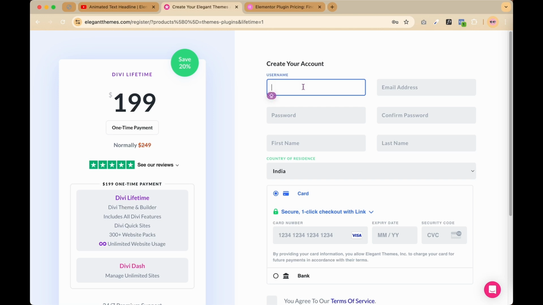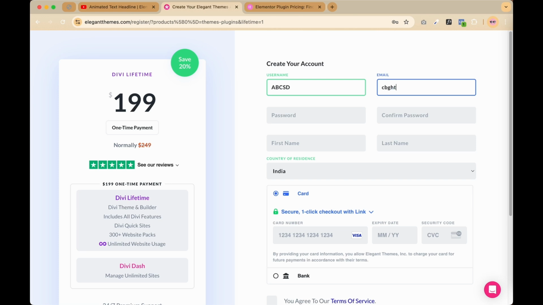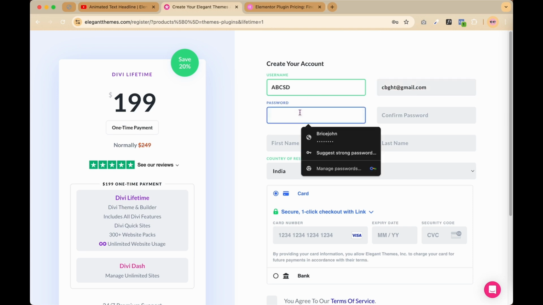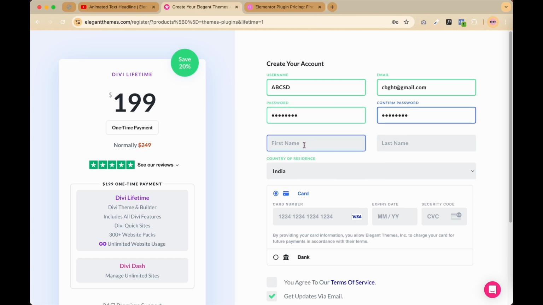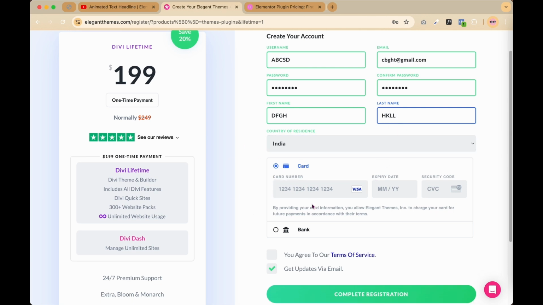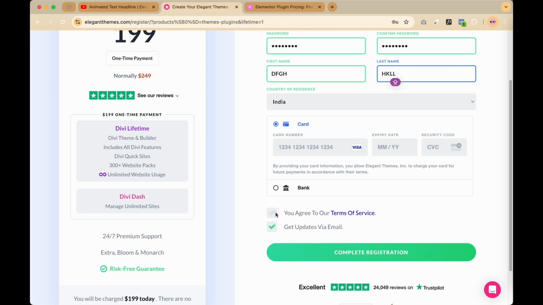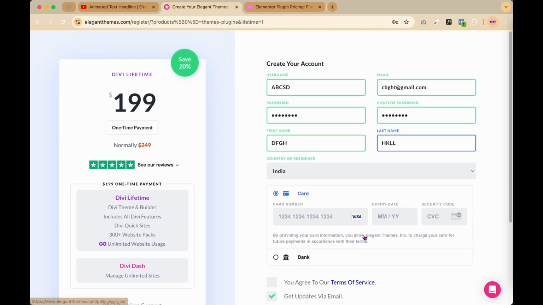You can create your account and just put your username. I'm putting ABCD now, and you can click anything just like this. Just give your email ID and you can create one password and also confirm your password. And you can put your first name and the last name. And you can put your country. In that case, we are India, so it's India only. You can also purchase from your card or from the direct bank account. Now you have to click on agree to the terms and conditions and you can complete your registration. So this is how you will buy the Divi.